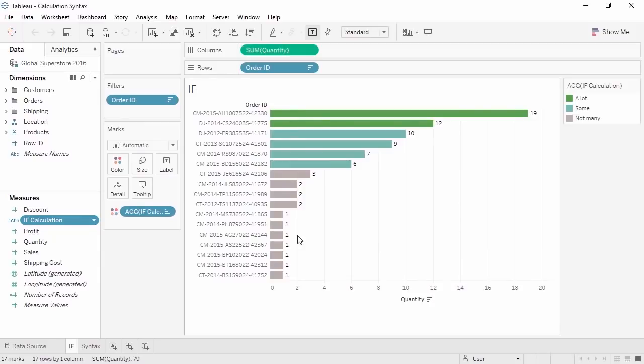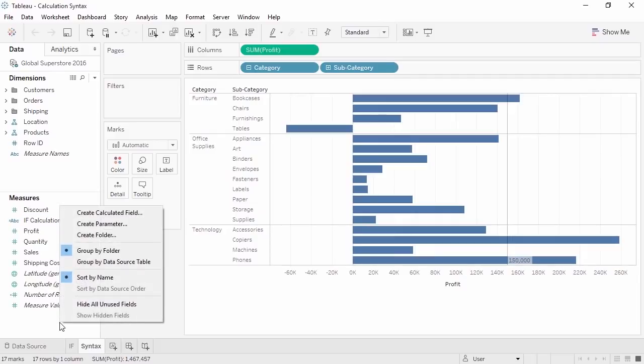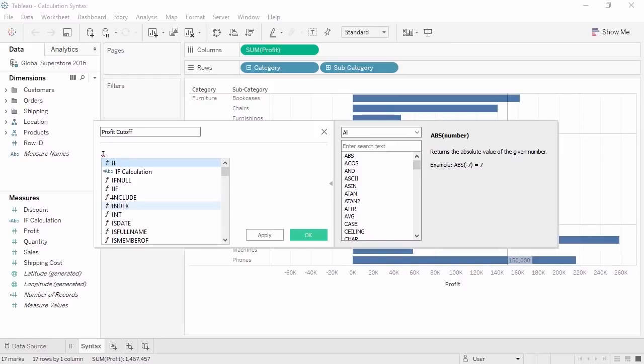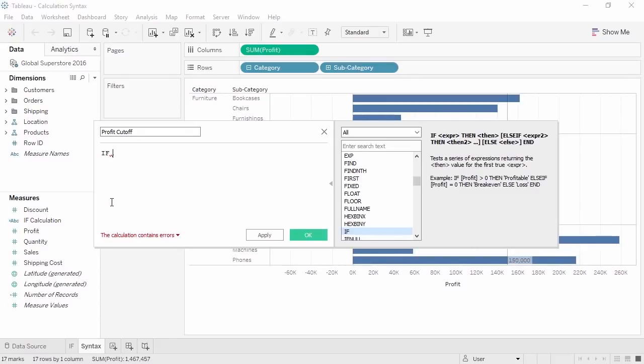Let's create a simple logical calculation on our profit field. Right-click in the data pane and select Create Calculated Field. We'll name it Profit Cutoff. First, we'll type if. Note the autocomplete coming up as I type. Down here, we see the calculation contains errors. We can ignore this for now because we're not done, but it's a good idea to keep an eye on this indicator as we build our calculations.